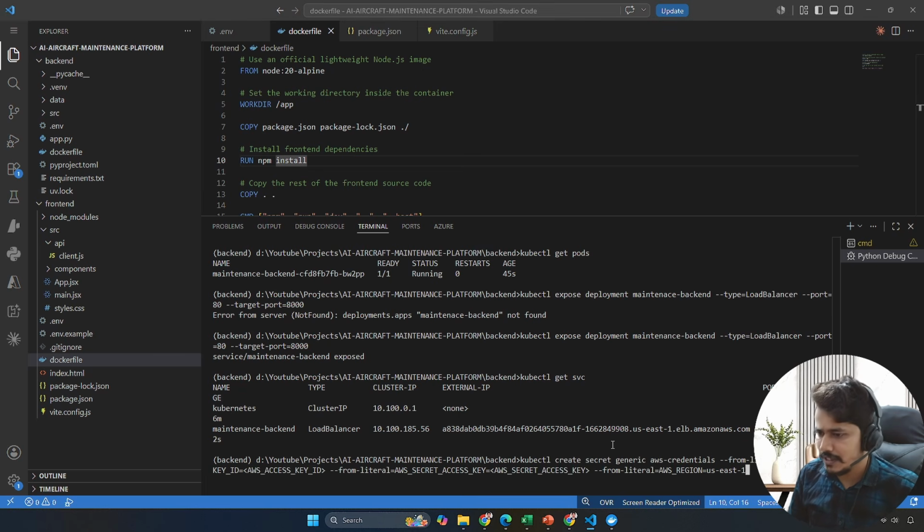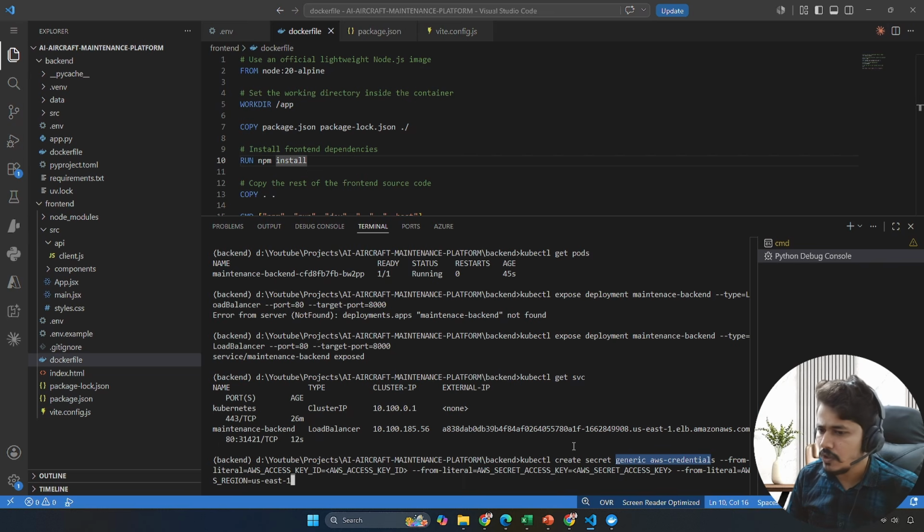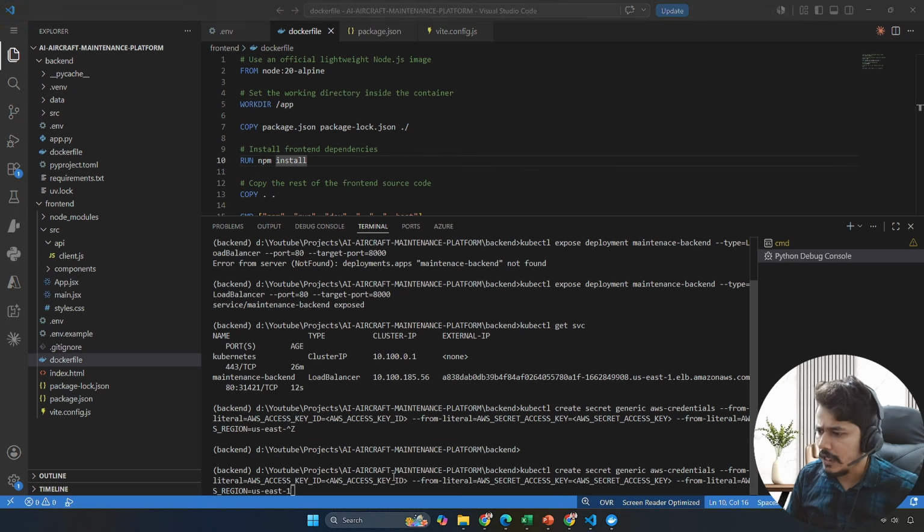So this is the command that we will be using: kubectl create secret generic AWS credential, and these credentials we need to pass now. So first thing we need to pass is AWS access key ID, which I have already copied. So I'm going to copy that particular ID, and you can get this particular ID from the IAM user that we have created. So let's go back and let's add these details. First is the access key that we need to define.